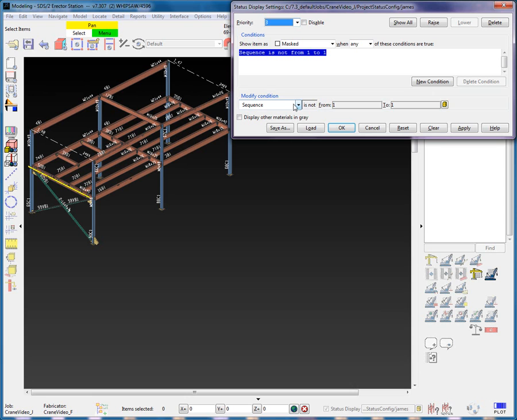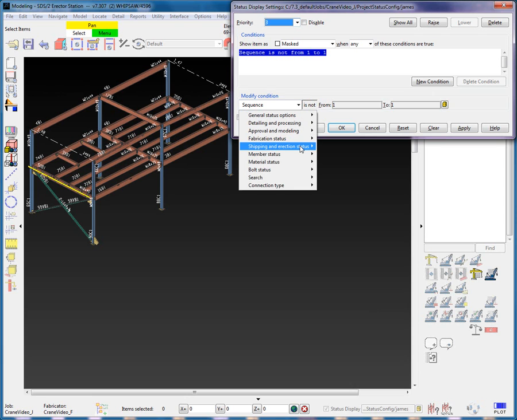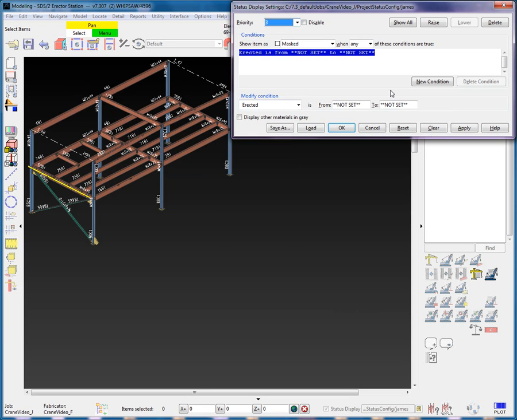In the Modify condition, I will expand the list and then expand the shipping and erection status condition and select the erected condition. To set the current date, I will double-click on the Not Set field. To set a date field back to Not Set status, type in 0, then tab out to validate the field. I'm going to type in a date August 9th, 2012.